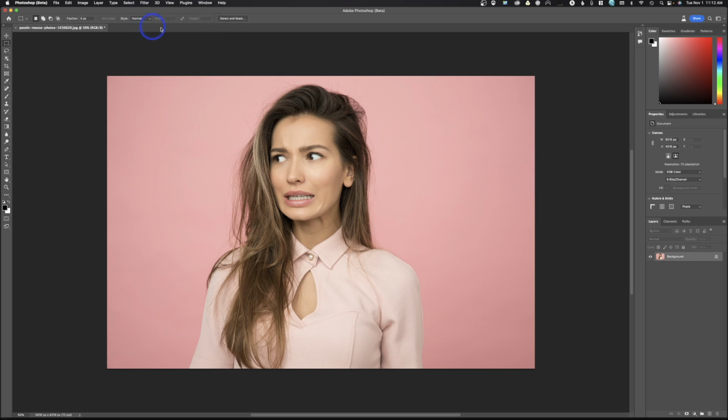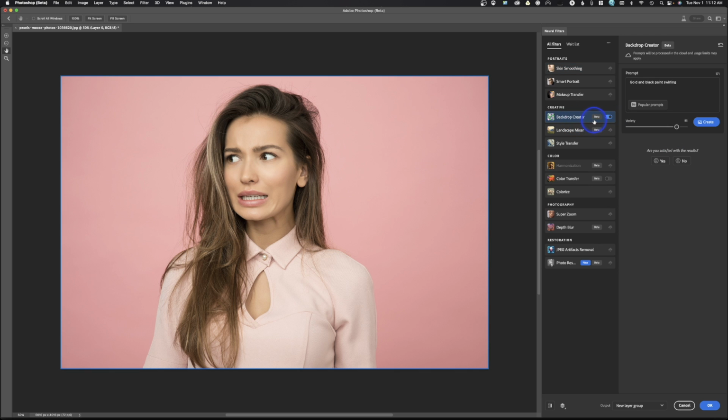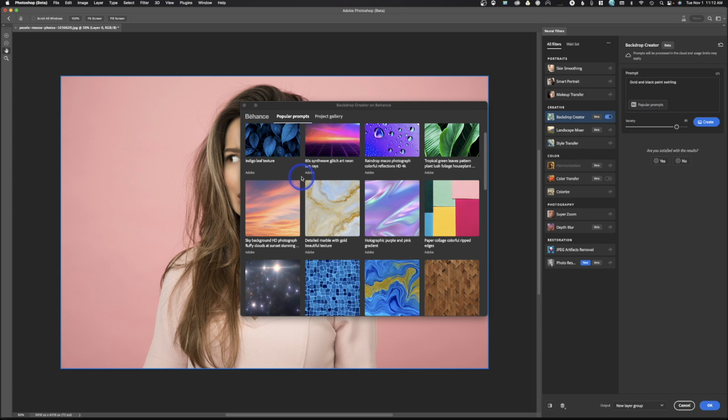All right, so let's come on up here to the neural filters. And we're going to come and take a look at the new backdrop creator. We'll open that up. You'll notice that this is a beta, so it's something that we are testing out. And we have a couple of different ways to find images that we might want to use. In this case, I can click here and go to popular prompts on Behance, and it's going to give us some images that have been popular, that have been picked. So I could click on create, and it's going to take this image and pick that one in some other like images that I might want to use. You'll notice in this selection it says HD.